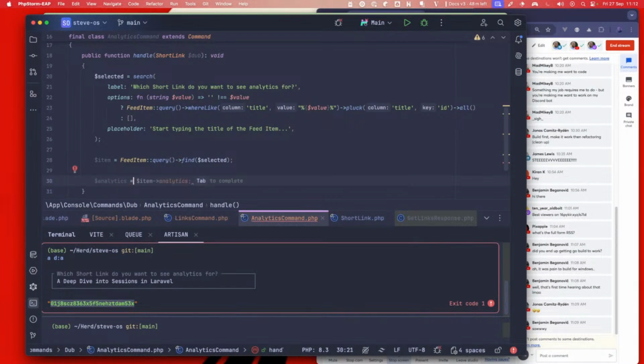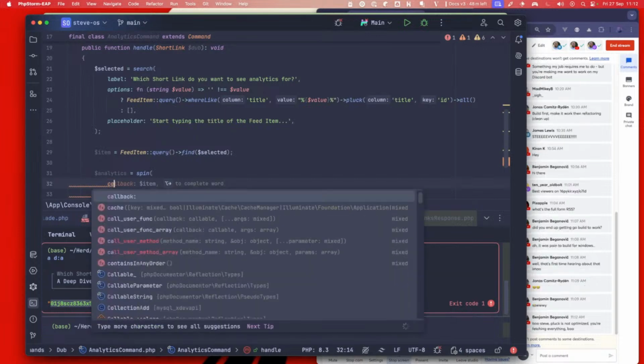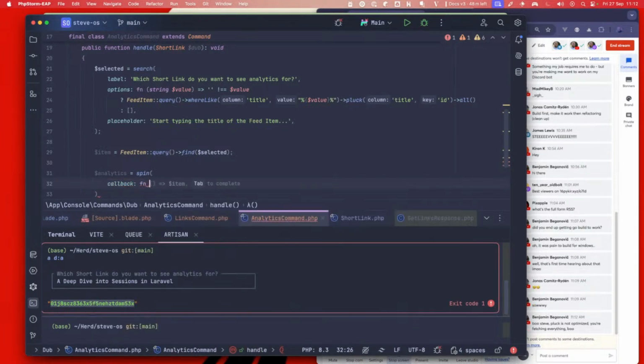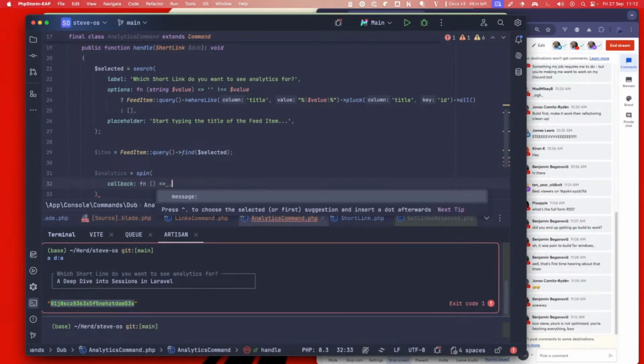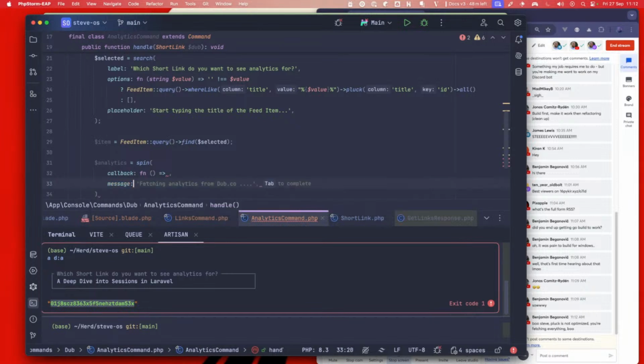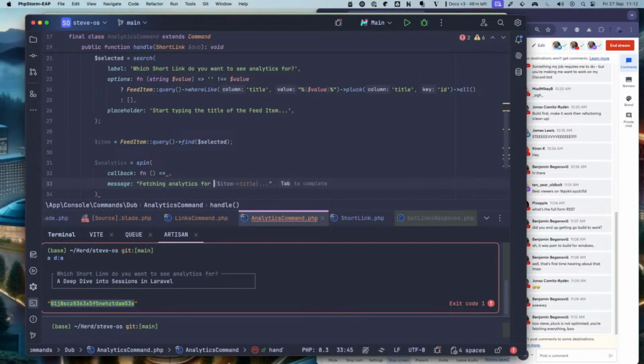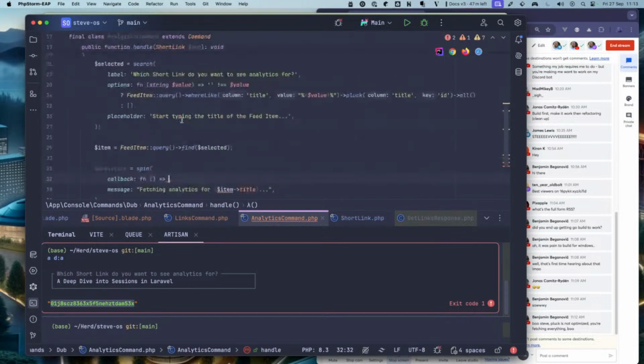Okay, so now analytics is going to be spin. Callback is something or other. And the message is going to be fetching analytics for item title. Why is it complaining? No pointer. No, it went. Okay, so this is where we can actually use that short link.